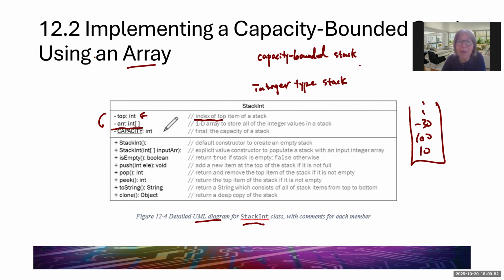And we also have a constant, we call it capacity, remember, the capacity of the stack. So those are instance variables, and we then have the two constructors. The default one creates an empty stack, and the explicit constructor creates a stack using an array.